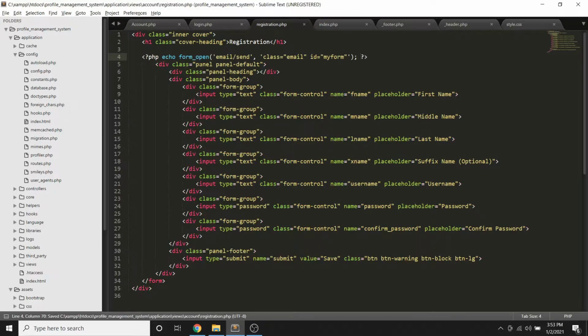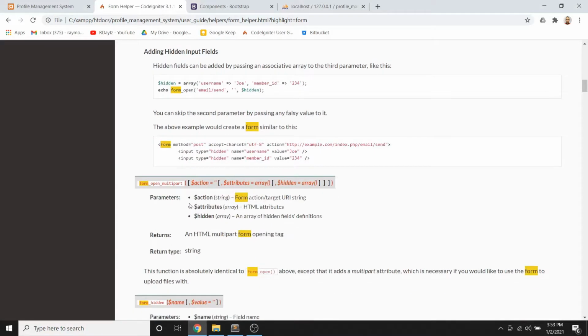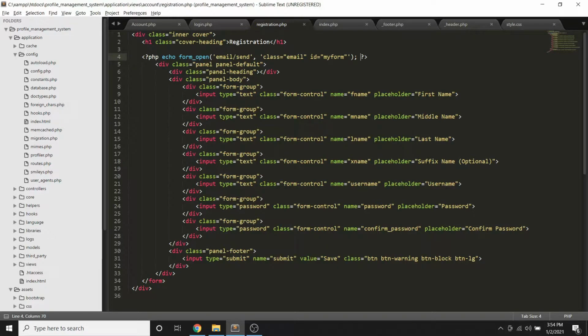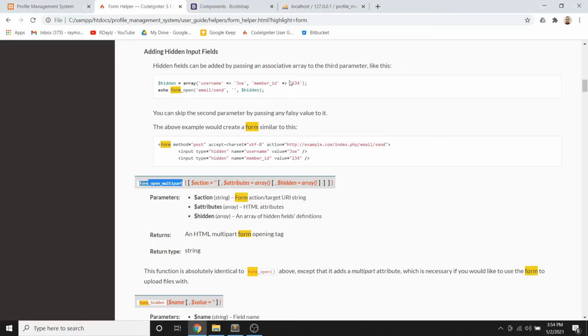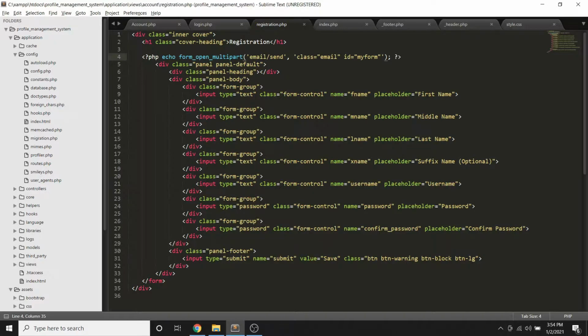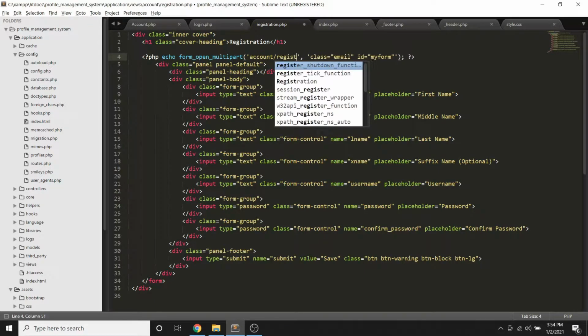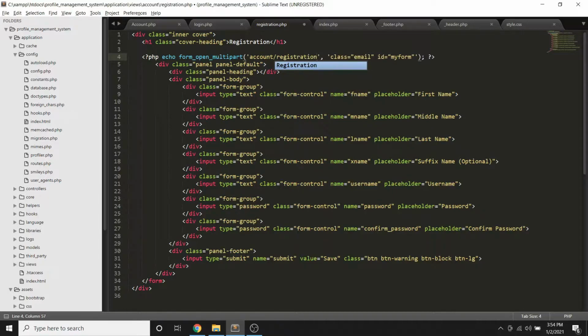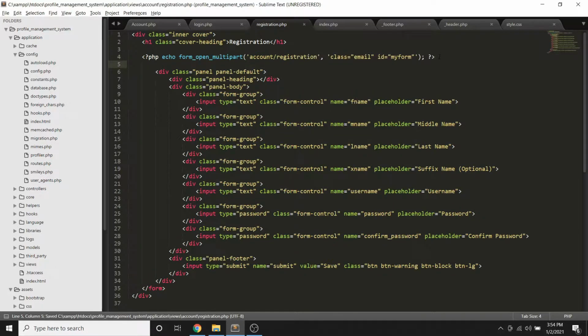Yan. So, form open, but instead of open, we're going to use the multi-part para just in case we're going to upload a photo, kasi we're going to manipulate yung multi-part. So, ano yung ilalagay dito? We can just leave this empty or specify yung controller at saka method name. Yan. Then, dito naman sa iba, we don't need any class yet or other ID sa setup.